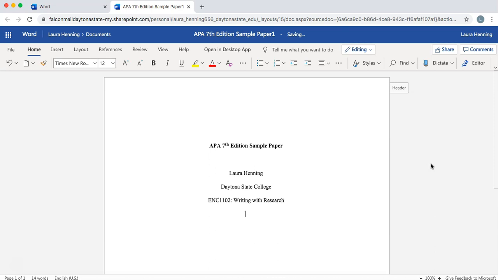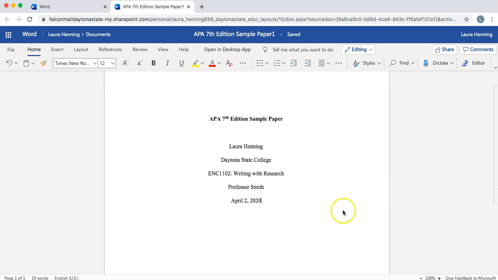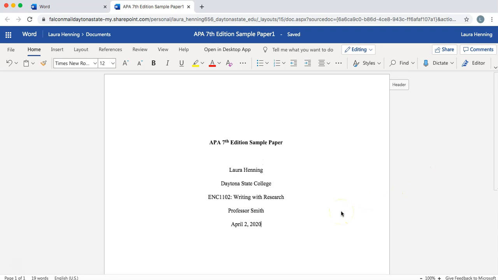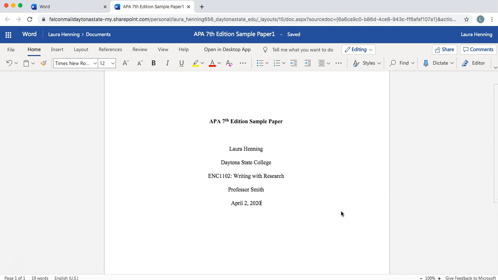Then you're going to write your professor's name. I'm just making this up, Professor Smith. All right. And then under that, you're going to have the due date of the assignment. And I'm just going to say April 2nd, 2020. And you're going to write it just like that. Okay, so that's how you format a cover page in APA.